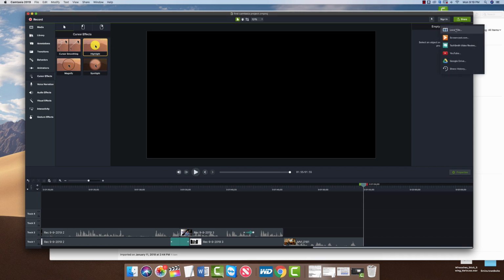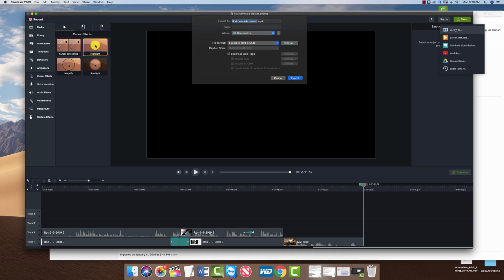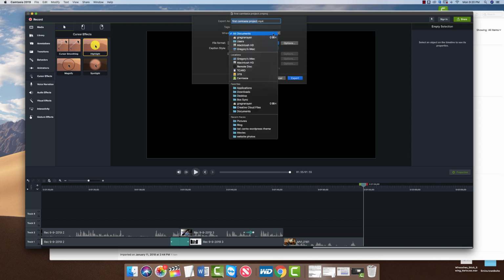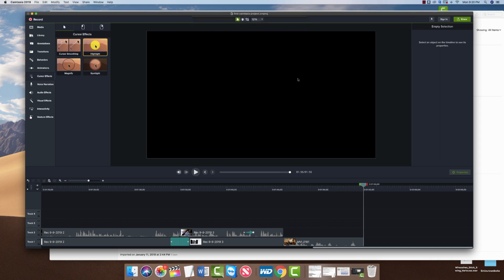So if you want to do it my way, we are just going to click share, and then we're going to go with the local file option. Click local file. You can rename it if you want, and you can see that we're going to get the .mp4 file, which is perfect. That's a great file format to upload right to YouTube from your desktop, and we can see it's going into our documents. Let's just change that to our desktop. All right, and now click export.